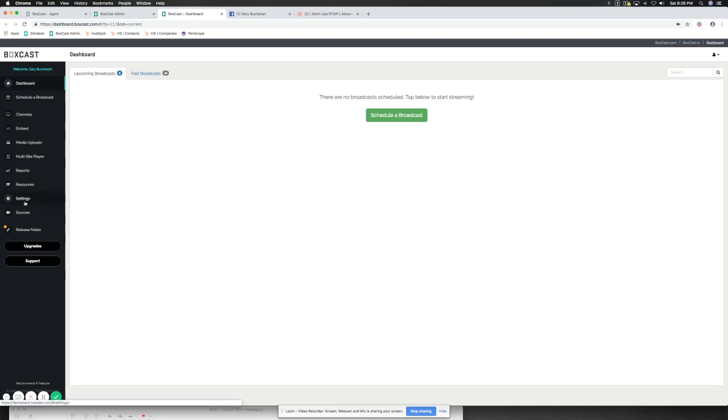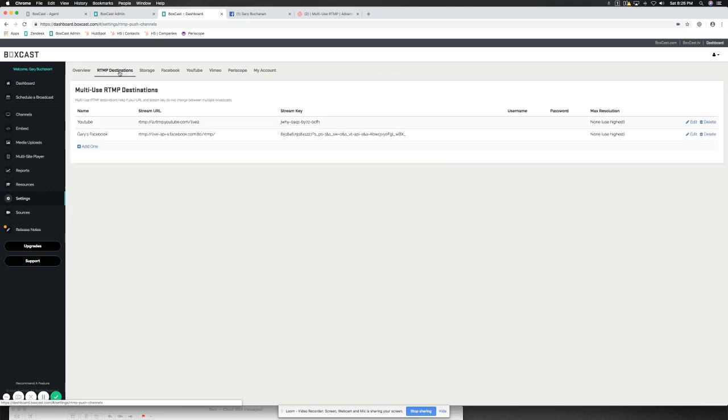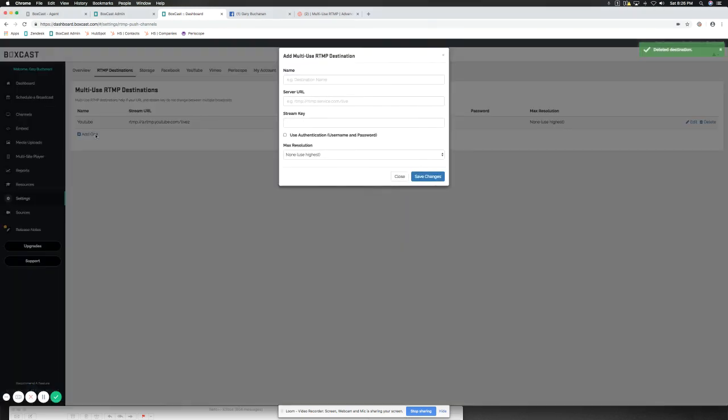So under our settings area, we'll have an RTMP destinations here. And as you can see, I've already established this, but I'll go ahead and delete this real quick and show you how to do it. We'll click on add one, and in the name, we'll name it Gary's Facebook.